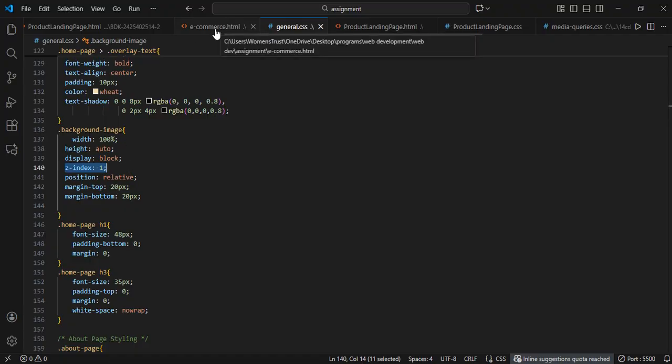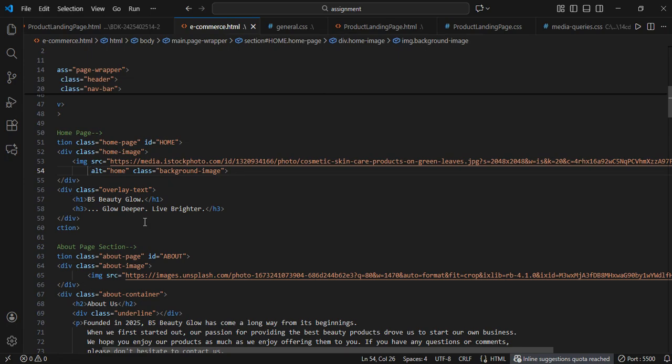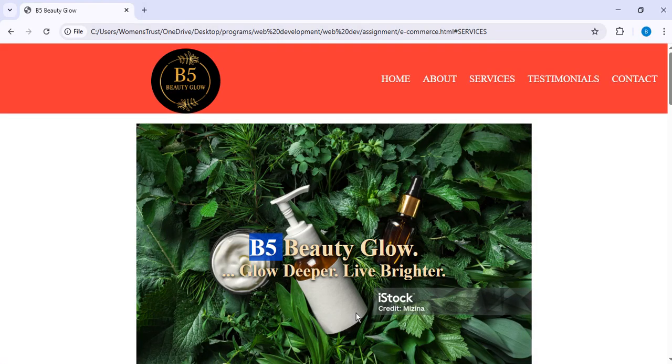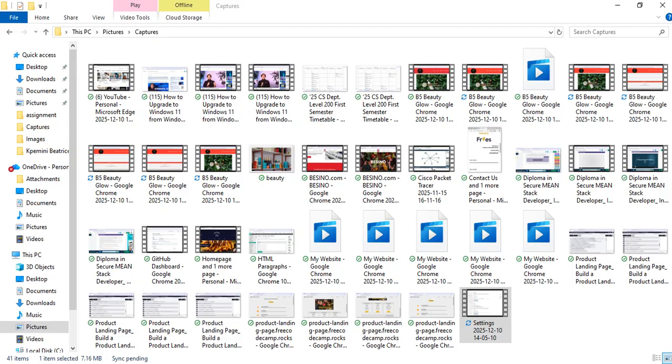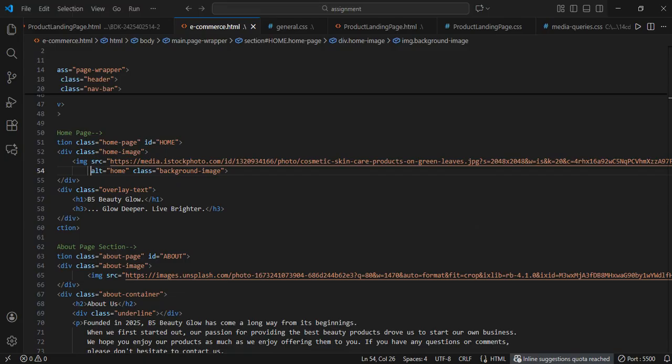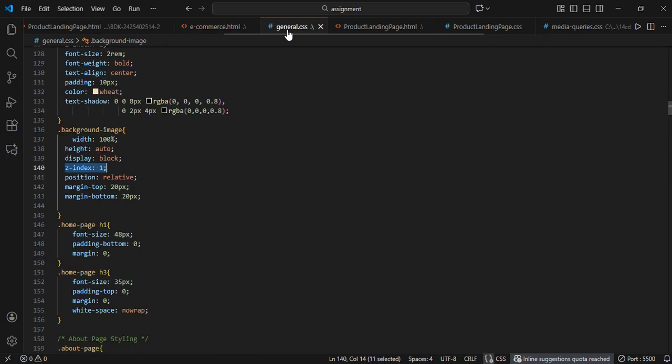So, and then to also get this particular text on the image, though it's not a background image, you have to set the Z index of that particular text to 2. Since the Z index of the image was 1, you have to set that of the overlay text to 2.